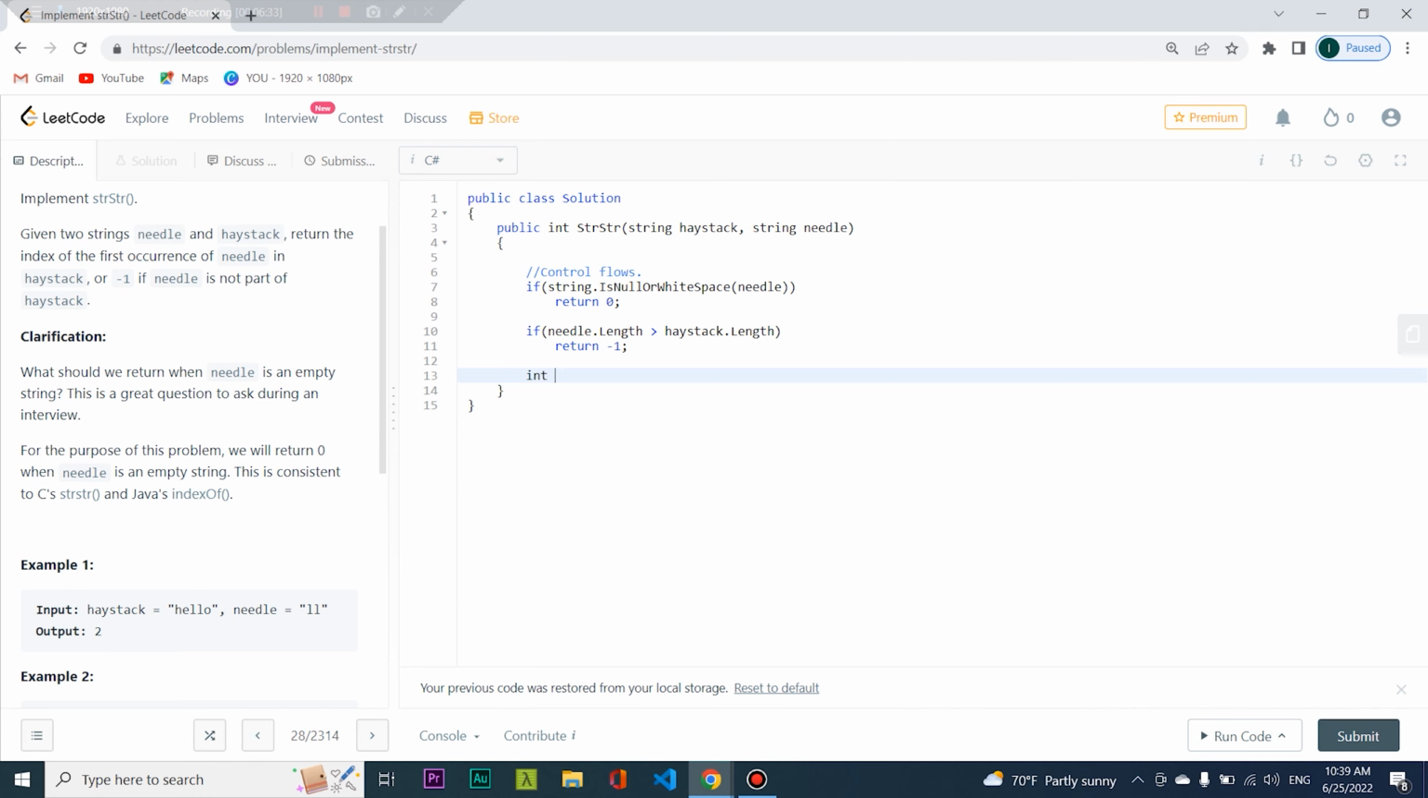Now, I'm going to go with starting index here. And I'm going to make it equal to 0. Then I'm going to say needle end, actually, I'm going to go with needle end index. It is going to be equal to our length minus 1. Then I'm going to go with end index. That's going to be our haystack.length minus needle end index.